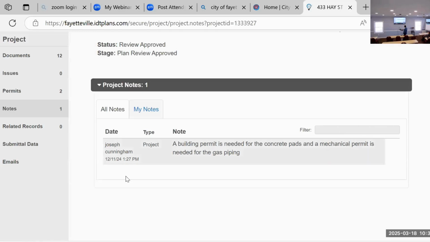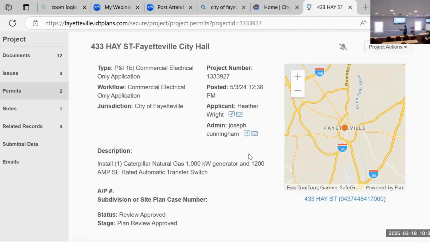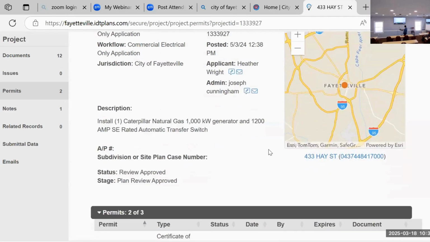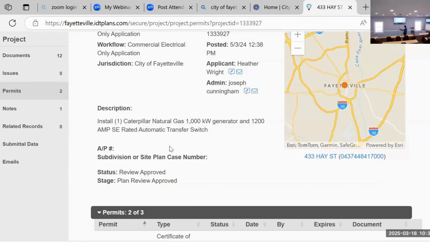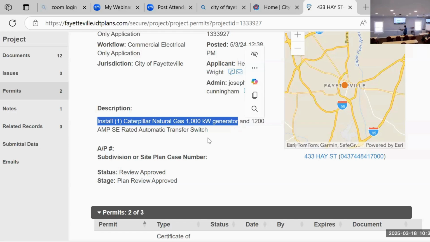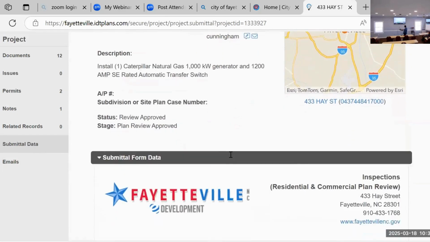So I'm still seeing a mechanical permit is required, and that's something that's not in here. So that's something that has to be addressed and taken care of for this one, like commercial electrical. Okay. Well, that should all again match the description on here, and they know what's required going forward.